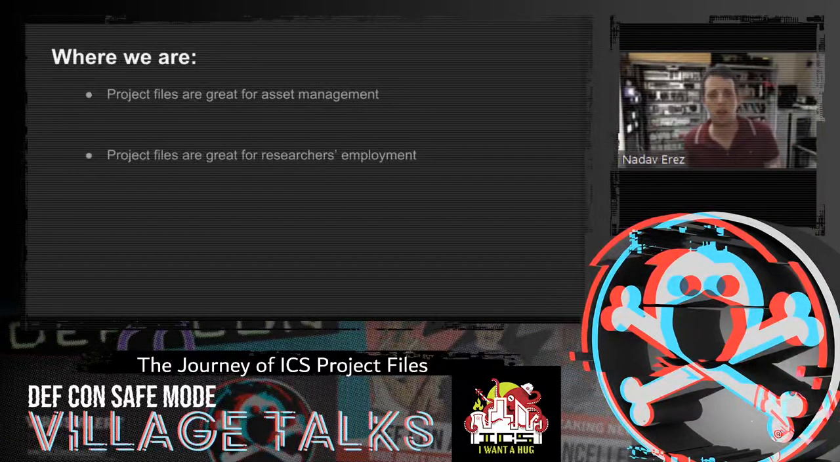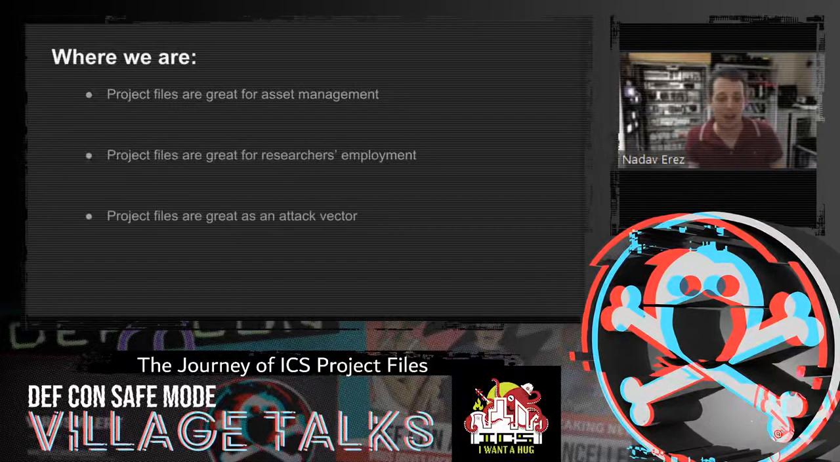They're also great for researchers' employment. What do I mean by that? My job is based on the fact that these project files are complex. If anyone could just open a project file and extract the data from it, my day would be a lot less interesting. So they're great for me. But they might also be great for an attacker, not only for recon purposes, for mapping the network, as we mentioned before, but also because they are vulnerable.